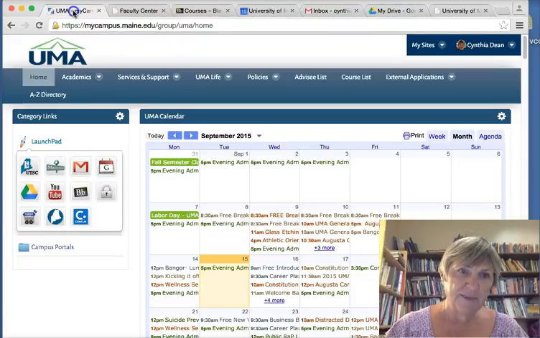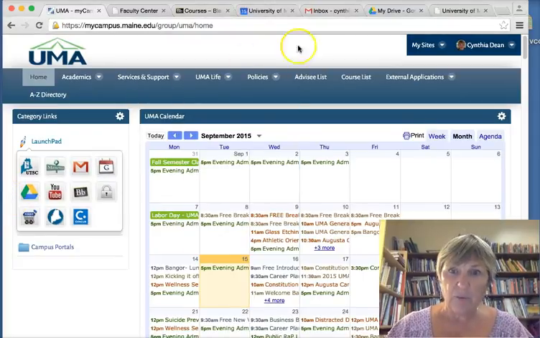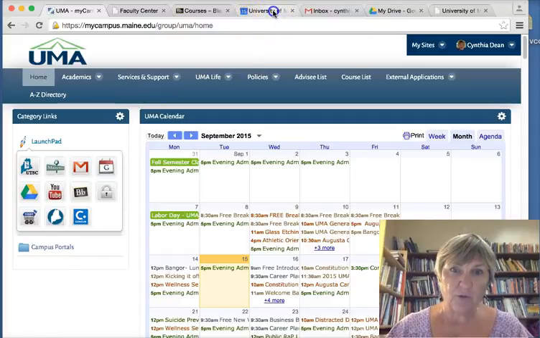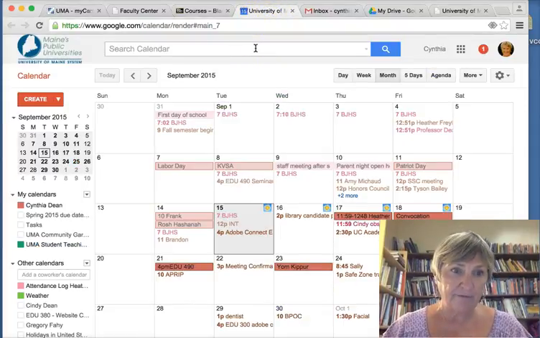But this is handy, for me, this is what I use every single day. So when I want to look at my calendar, I just click on calendar and I already have that open. So I'm going to go up here and open it for you. And this is Google Calendar. This is where I keep track of my life. And it works very well.